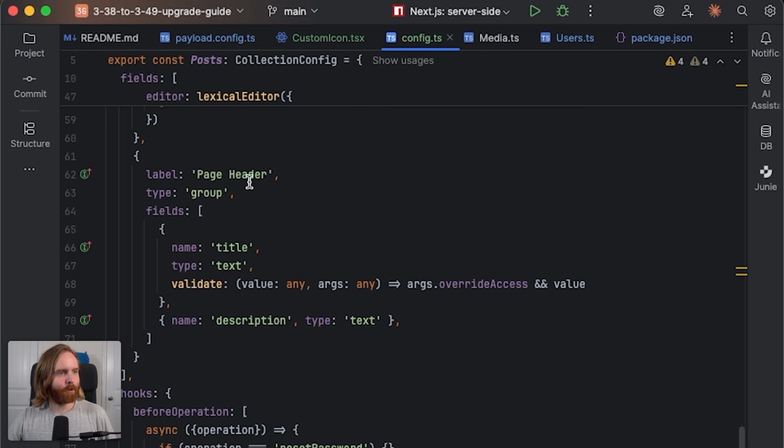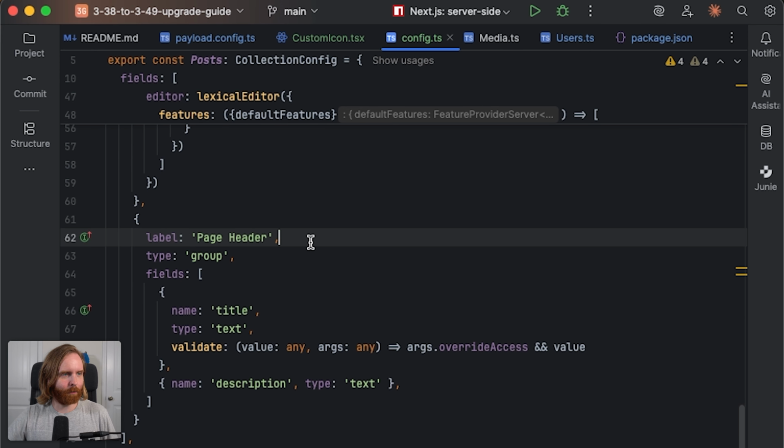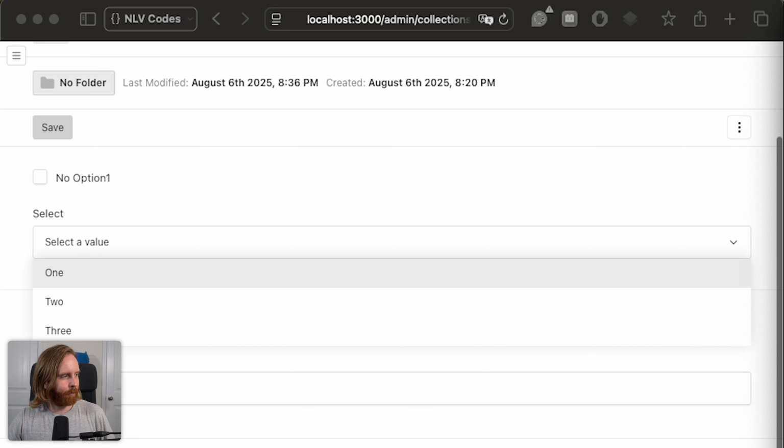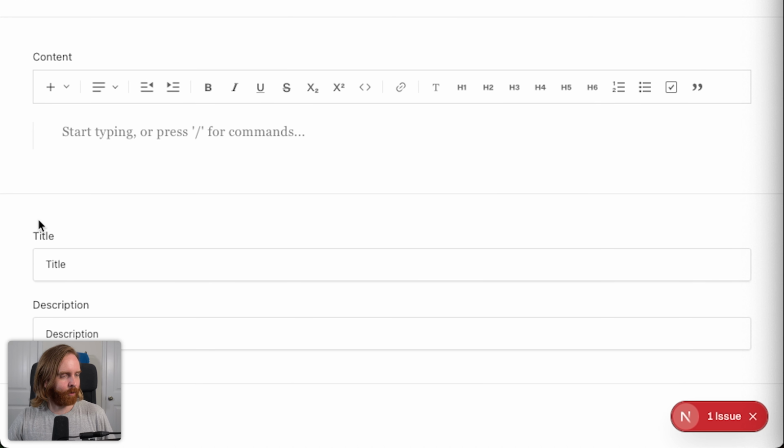You're now able to do polymorphic join queries by fields that don't exist on all collections. Before this version, a query error would be thrown when you tried to do this. As for bug fixes, you're now able to leave unnamed groups unlabeled as well. So if I just remove that label, we see that there is no issue with removing it.